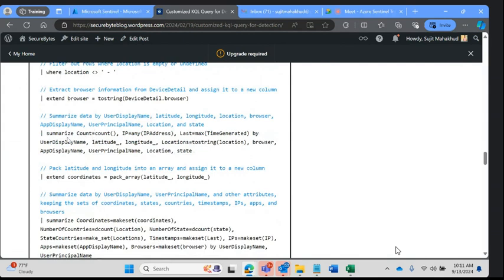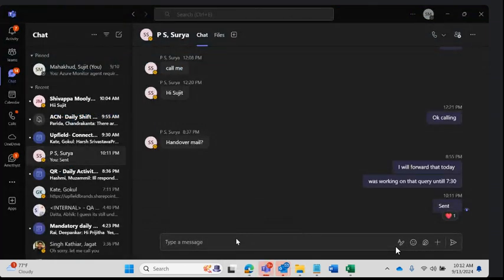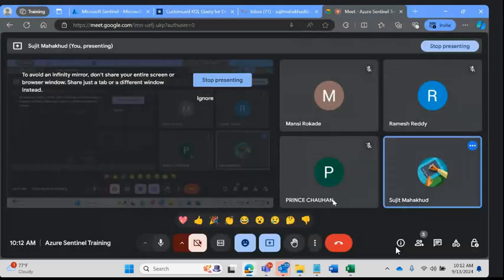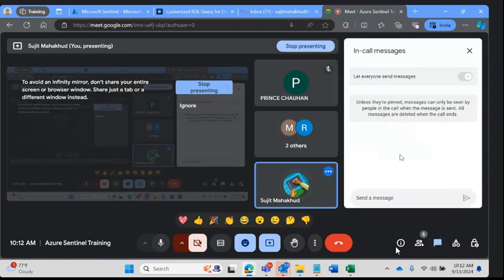Summarize. First of all, tomorrow you try to do some summarize operators. We will learn about something regarding summarize tomorrow. This is a very important operator. I will just paste it here. We'll go very slowly. I request you to go through this summarize operator, everyone.